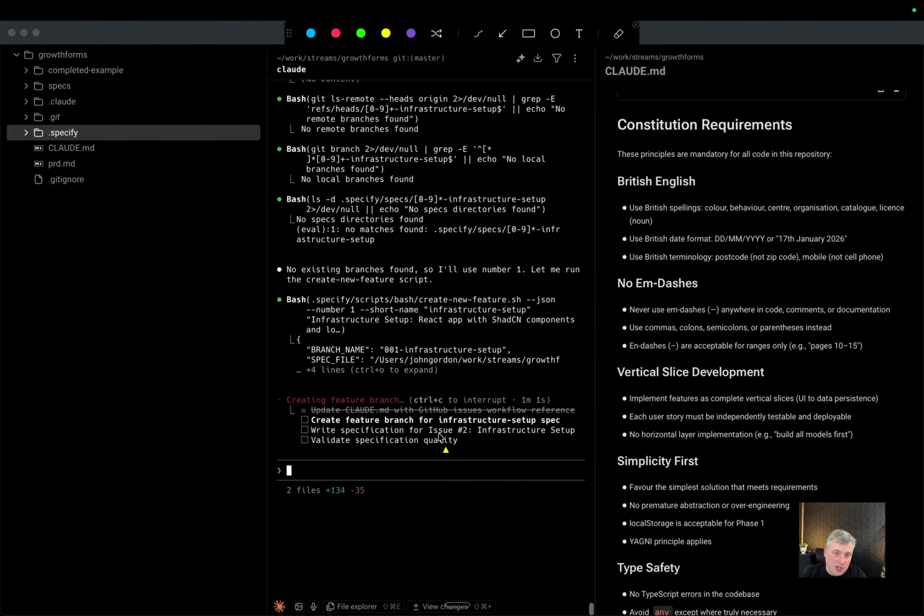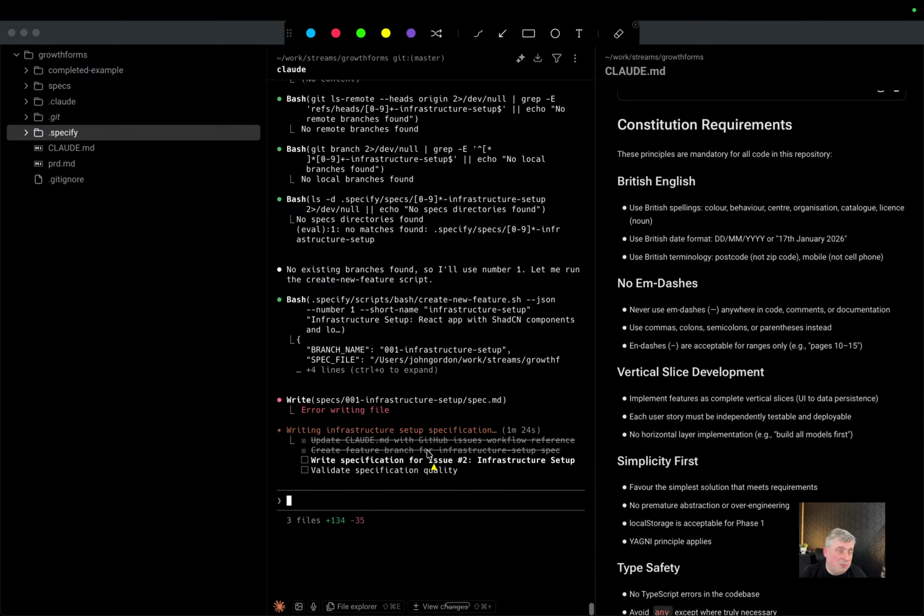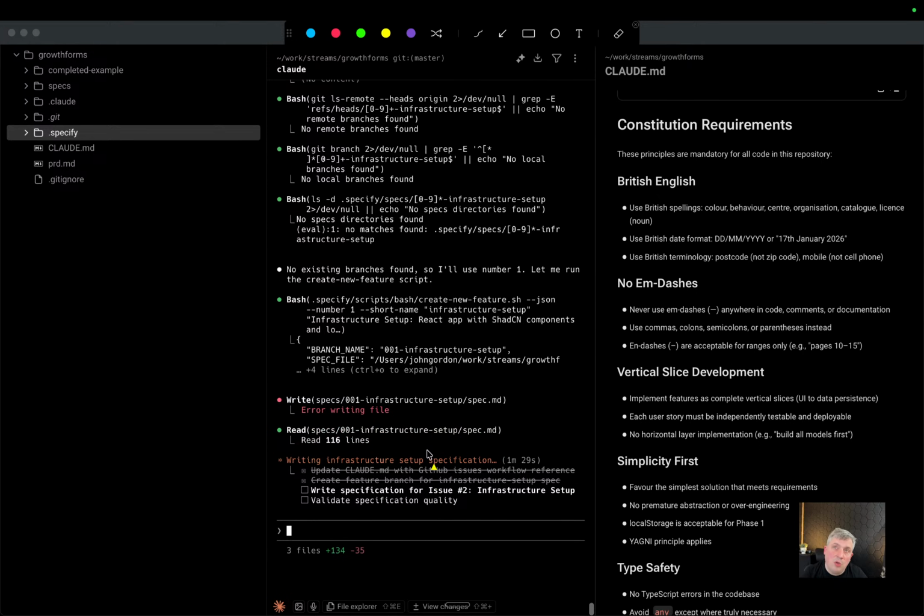So it's writing the specification for issue 2 infrastructure setup, and then it's going to validate the quality of that particular call. So what we expect the output for this to be is a number of detailed user stories for the infrastructure setup, which basically describes the feature in the terms of an end user. So something like, as a customer, I want to log into the system so I can access my type form or something similar.